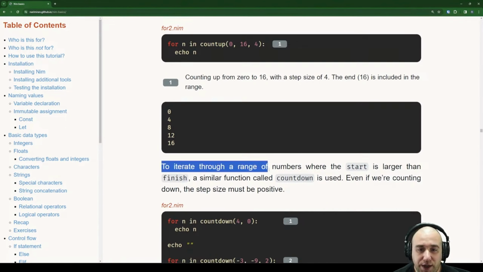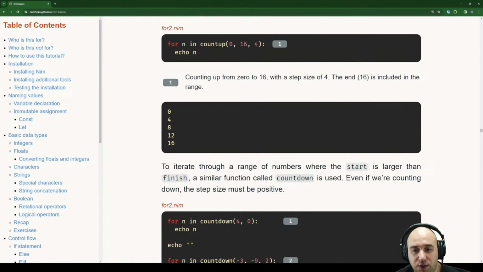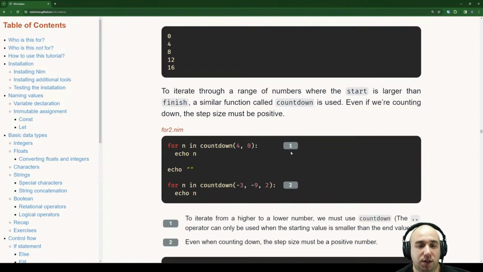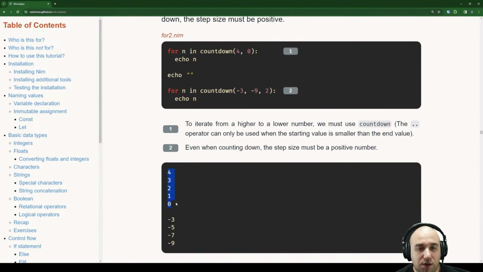To iterate through a range of numbers where the start is larger than finish, a similar function called countdown is used. There we go. Even if we're counting down, the step size must be positive. Okay, so when we count down from 4 to 0, if we skip the step, we'll iterate over all of them. Well, here we iterate 2 down, so we don't use -2, which is 2, and this knows to go down. All right, yep, makes sense.